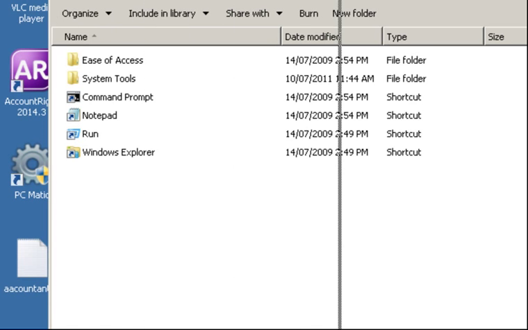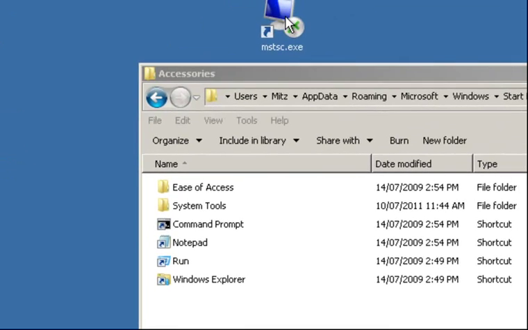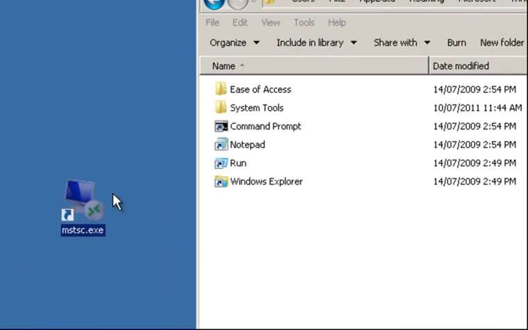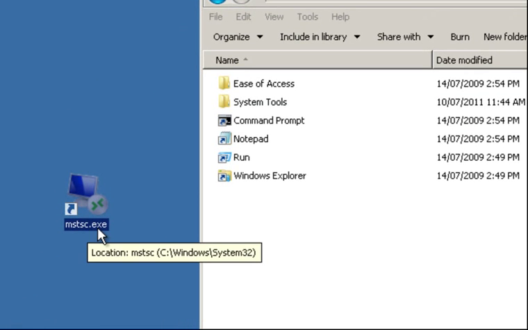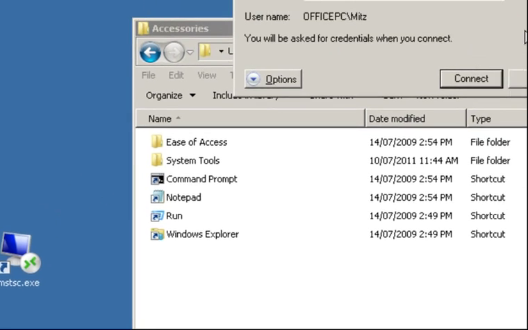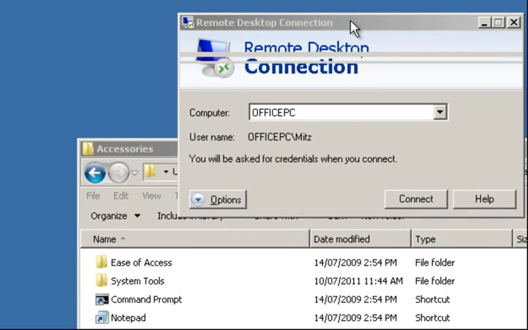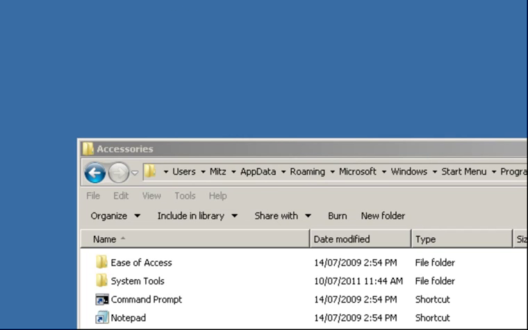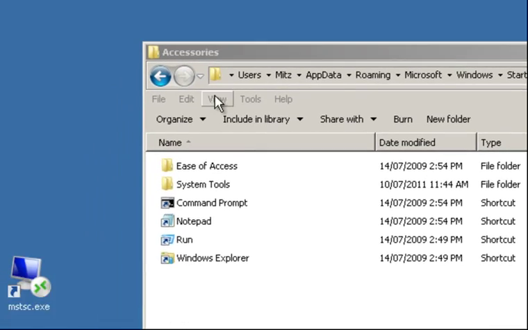Now to make it easy, I'm going to use this shortcut that I have here. If I click on it, it opens up the remote desktop connection. Okay, so I've got that there. As you can see, it opens up the remote desktop connection.